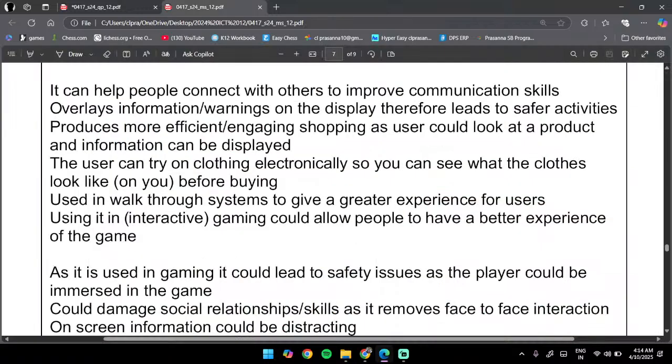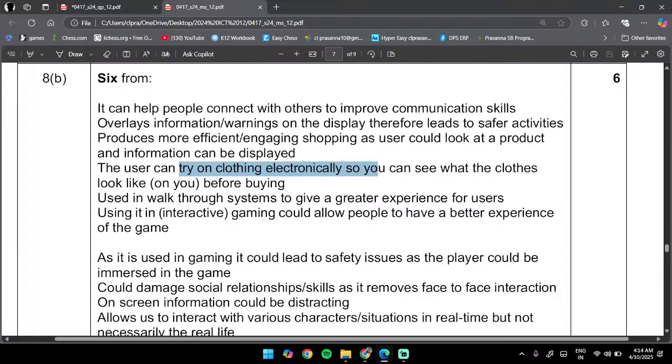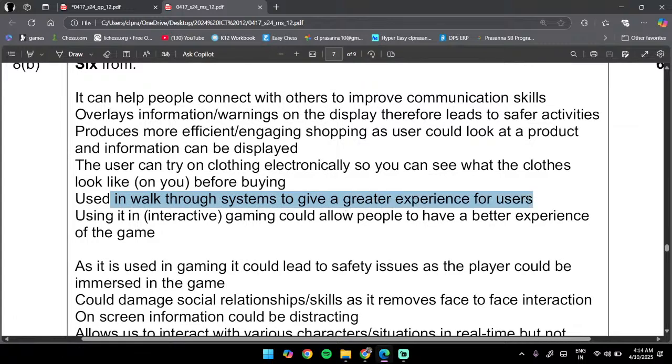Huge inspiration for all of us, Iron Man, right? Okay, coming back, electronically you can see what the clothes look like on you before buying. You can also say that users can try on different hairstyles before buying one. So these are all everyday impacts that you can write. It can be used in walkthrough systems to give a greater experience for users. Using it in interactive gaming could allow people to have a better experience of the game.